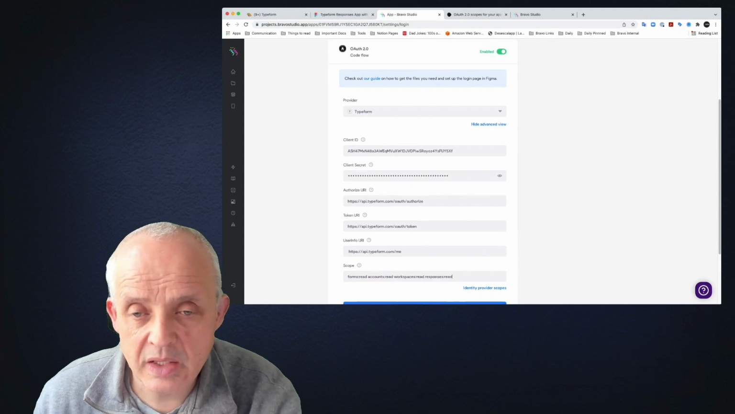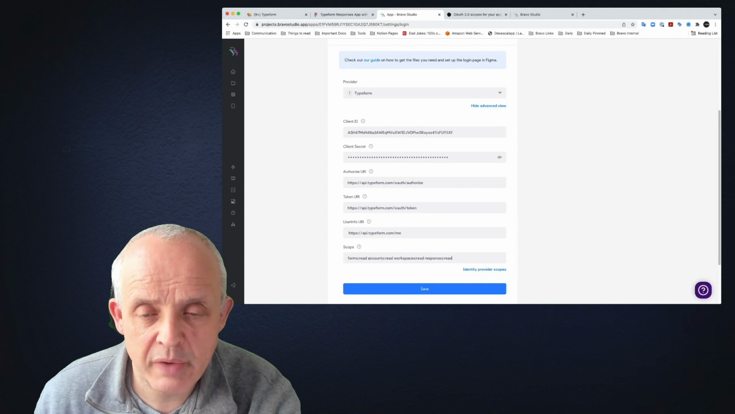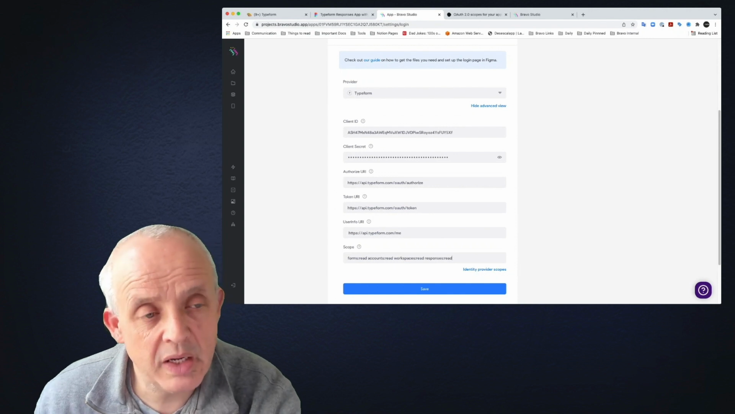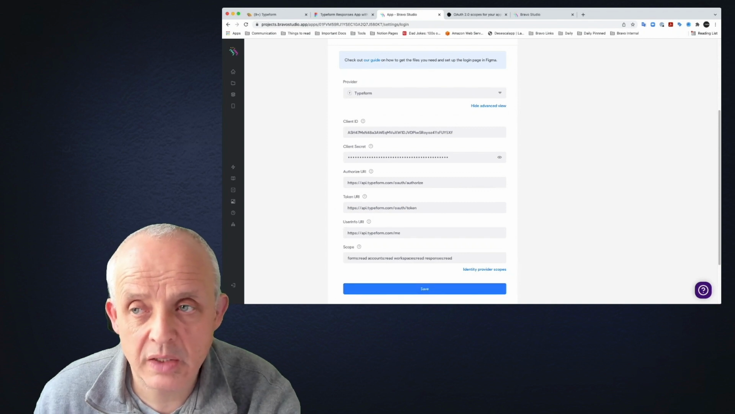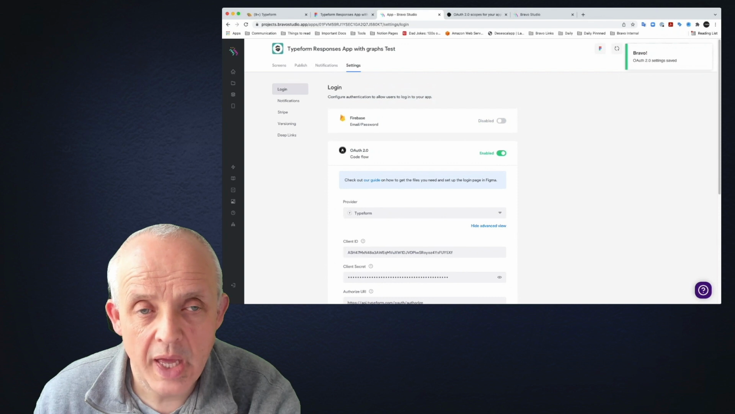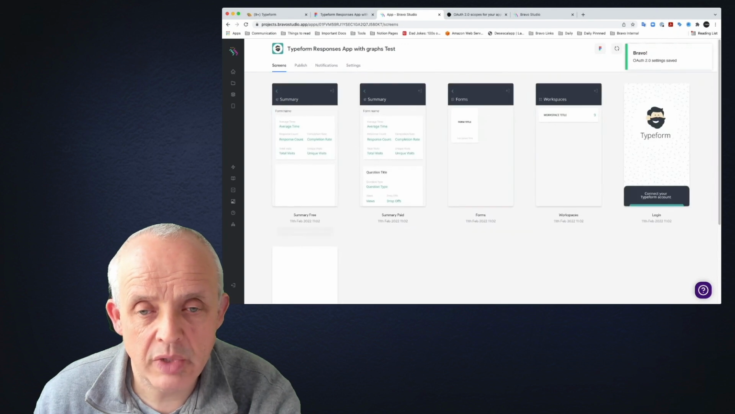And that is it. That should enable us. That's all the configuration we need to make Bravo connect to Typeform and authenticate securely. So that's saved, and then we go back to the screens to look at the next step.